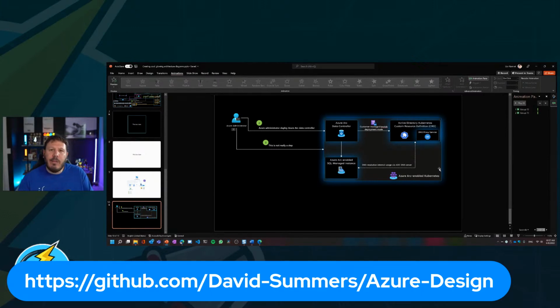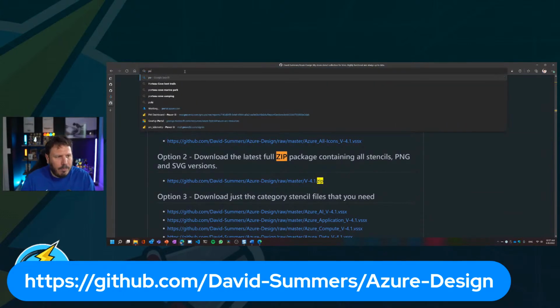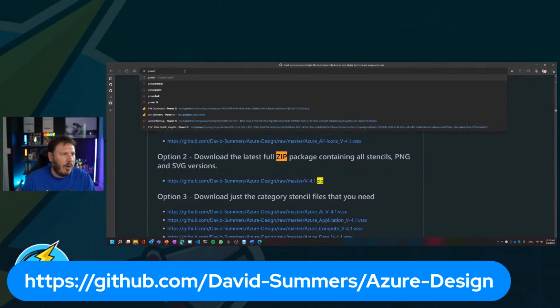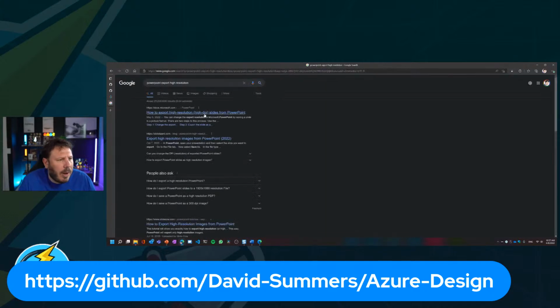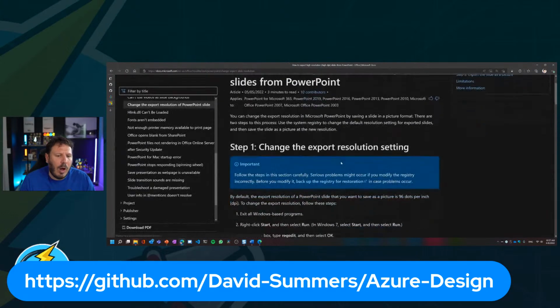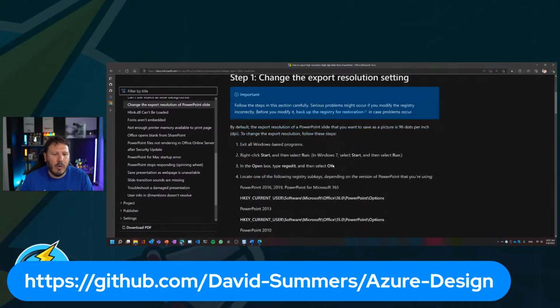Here's one last quick tip: when you're creating this diagram and you want to share those not as PowerPoint files, but as high-resolution files. Let me show you a quick tip. Let's just Google this for a second. PowerPoint export high resolution. It'll get you into a Microsoft doc that will show you how to change a registry edit. So by default, when you're exporting those diagrams, it will be with high DPI, so high resolution.